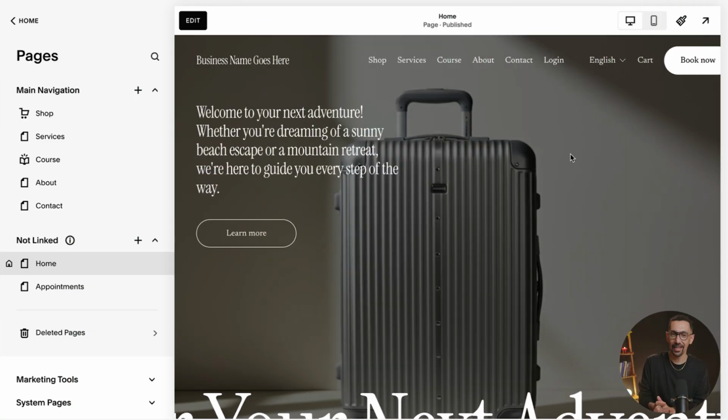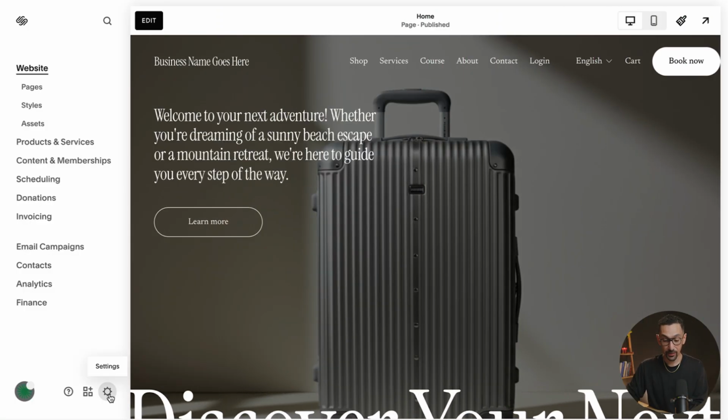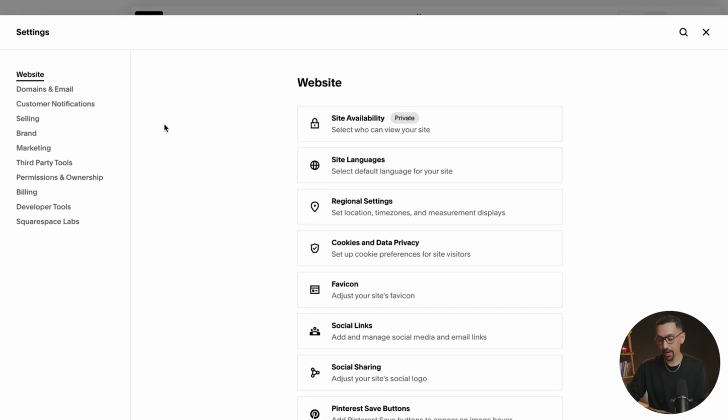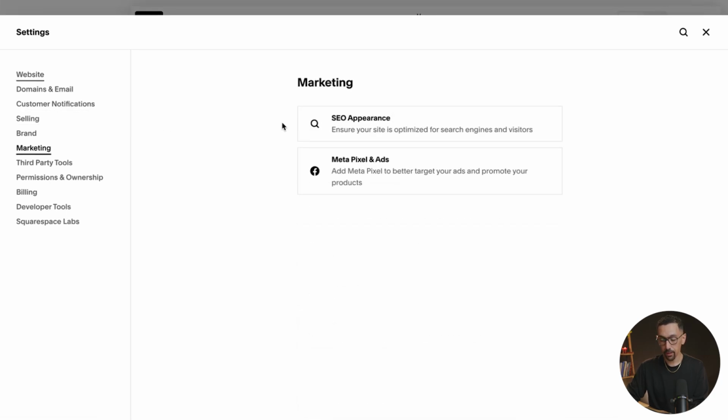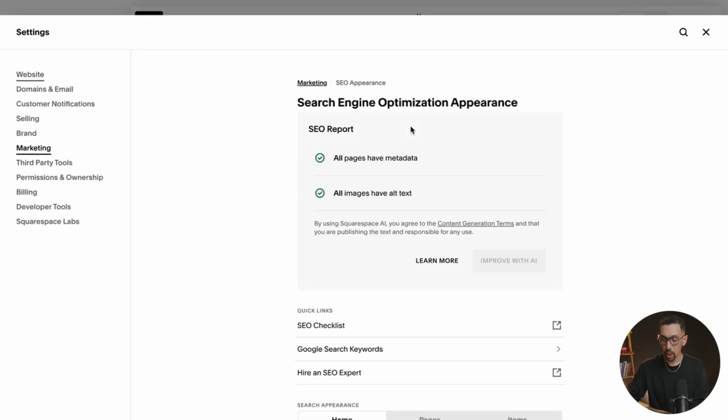Now, this one I love. Let's talk about some AI updates they recently added. In your navigation at the bottom, you'll see the settings wheel. Click on that, and then from there, go to marketing. When you click on that, SEO appearance, click right here. As you can see, there's this SEO report that is brand new, a new feature that they just added, where you could add metadata to all of your pages and alt text to all of your images using AI with just a click. As you can see here, I've already done this, so they're checked off and good to go, but you could easily set this up for your website in just a few seconds.